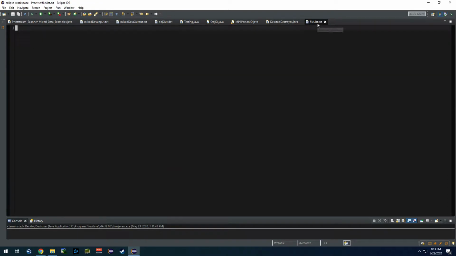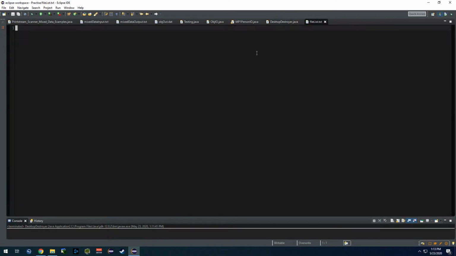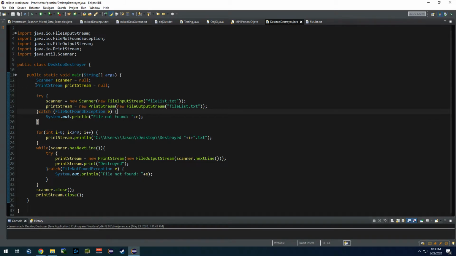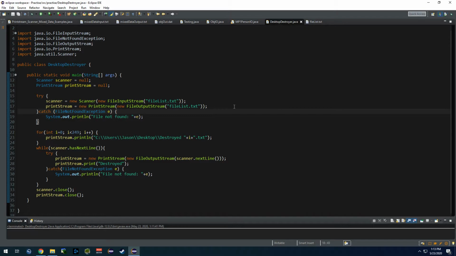First, we need a blank text file to store our list of files that we will generate. We need a scanner to read in that list of files that we're going to make. And then we will need a print stream to both print out the list of files that we're going to make and then print a short line of text to each one of those files after they're read in one at a time. So moving down here into our first try block, we just initialize our scanner and our output stream to the file list.txt.